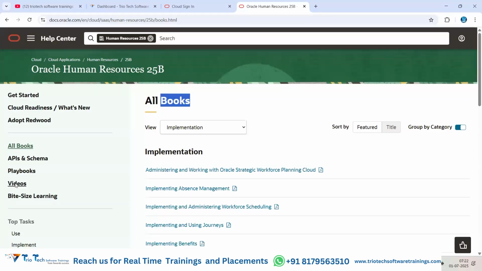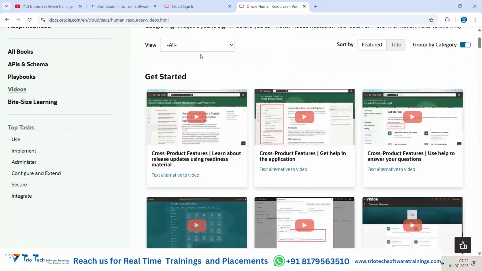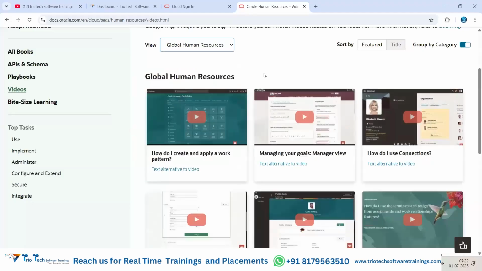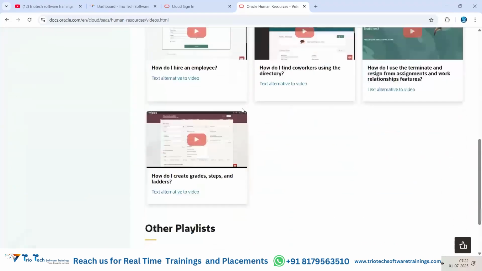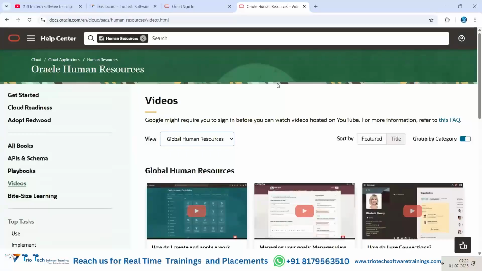Then if you come to Videos here, short bites, some 1 minute, 2 minute bites in each module, Oracle embeds here. So you can select module-wise. We have absence, benefits, compensation, global HR, payroll. You can filter that module-wise. So small 1 minute, 2 minute videos Oracle will embed. If you want to explore, you can explore this also.